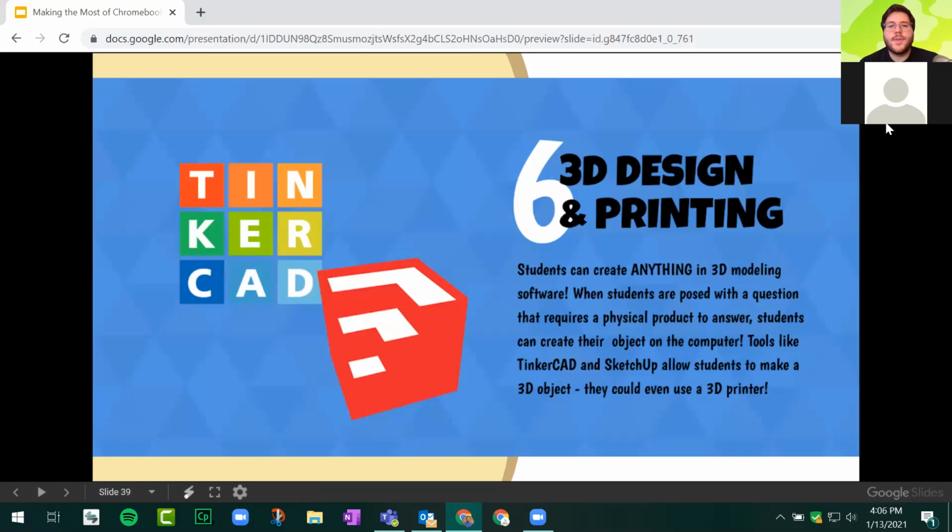Another one here is 3D design and printing. Students can create anything in 3D modeling software. So when students are posed with a question that requires a physical product to answer it, they can create an object on their computer. One of the big go-tos is Tinkercad. SketchUp is also along the same line.